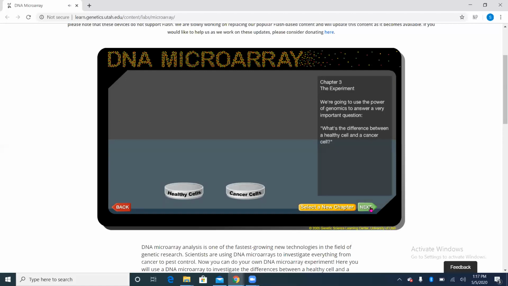Chapter 3, the experiment. We're going to use the power of genomics to answer a very important question. What's the difference between a healthy cell and a cancer cell?